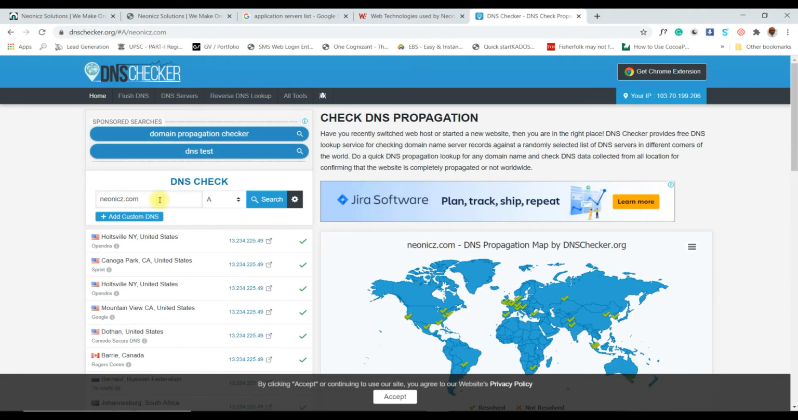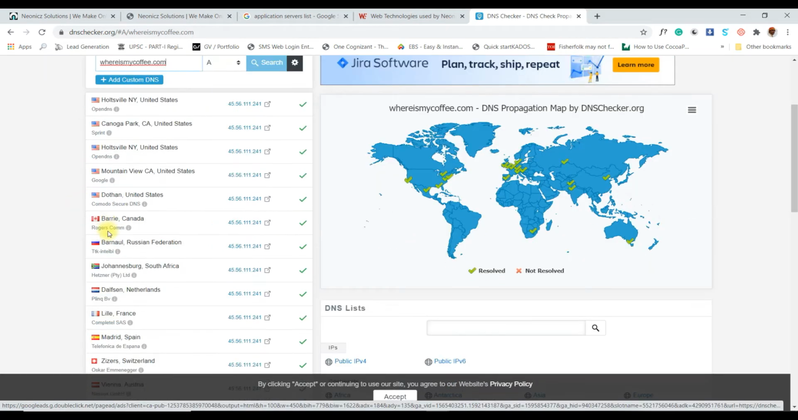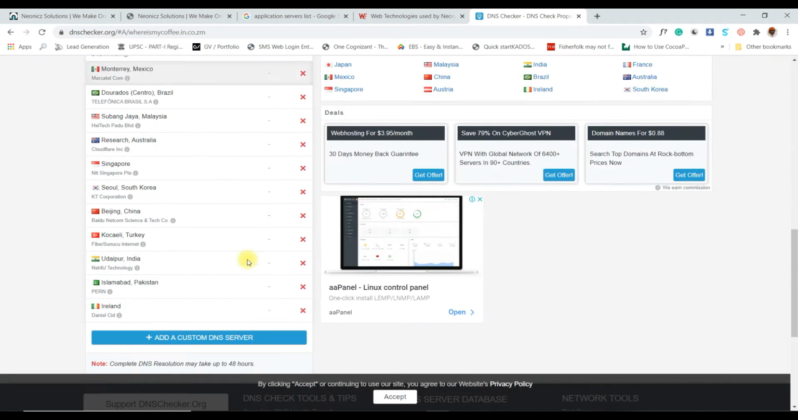Now let us check where is my coffee, right? wheremycoffee.com. So I check this. Now this says wheremycoffee.com is mapped to this IP address. Now if I change this to wheremycoffee.in.co.zm, what will happen? It is not going to give you any IP address configuration.